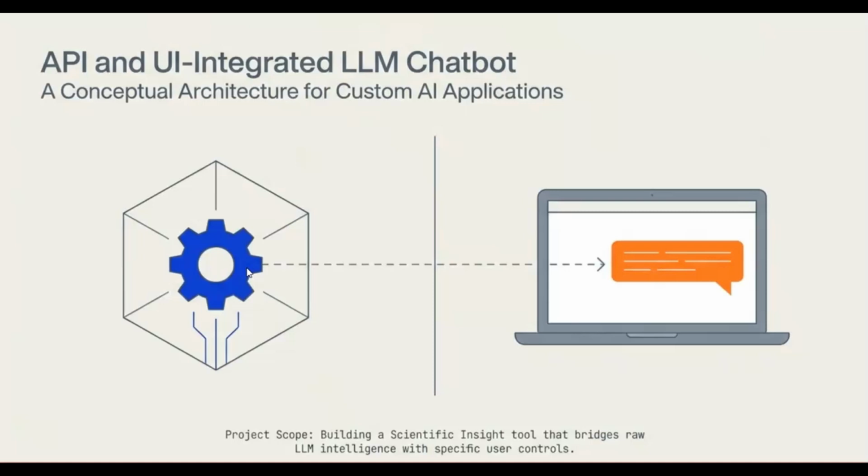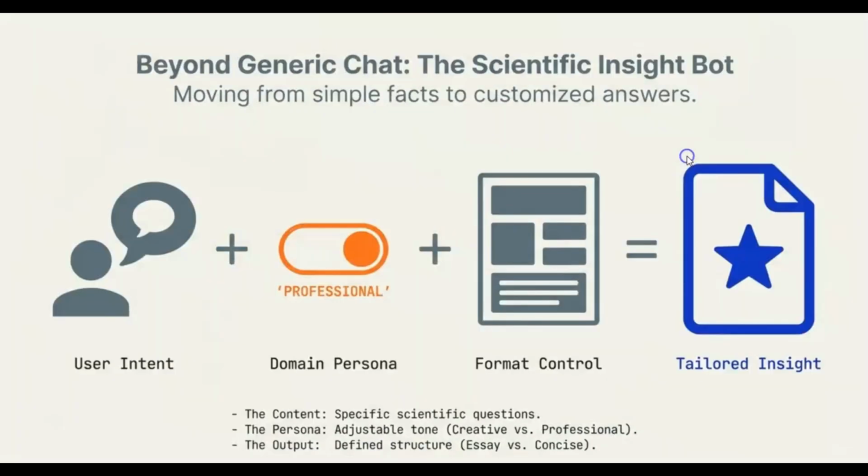In this video, I'm going to be giving you a brief overview of how our first project, which is an API and UI integrated LLM chatbot, works and how we're going to build it. To begin with, let me talk to you about how this works.